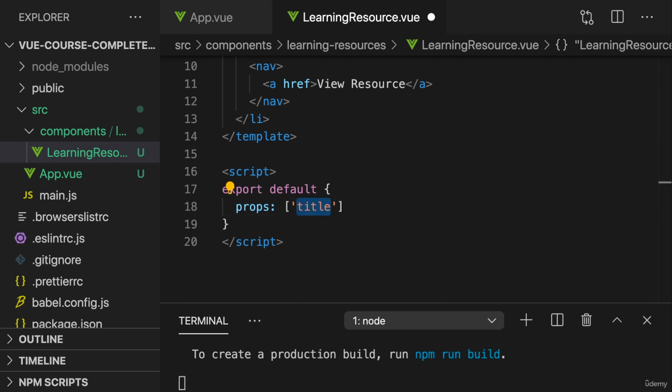So we could, for example, expect to get a title prop. You can also use the longer form and be more specific about the prop you want to get, and describe the type of data you want to get there, describe whether it's required or not. But I will keep things simple here and just use this array. So we'll get a title, I will also need a description, and I also want a link. Now, all these names here are 100% up to you. It's probably best if you use the same names as I do in order to follow along with ease, but you can use any names you want here. It's your component, so you can name the props however you want.